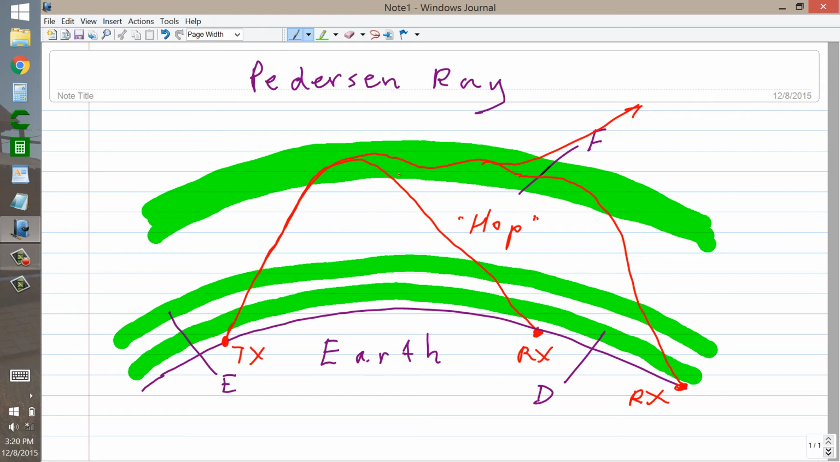But a Pedersen Ray gets stuck in the ionosphere for a while, in much the same way as a ray of light gets stuck in a graded index optical fiber. And I will maybe make a video about a graded index optical fiber before very long, because it put that seed in this brain of mine.